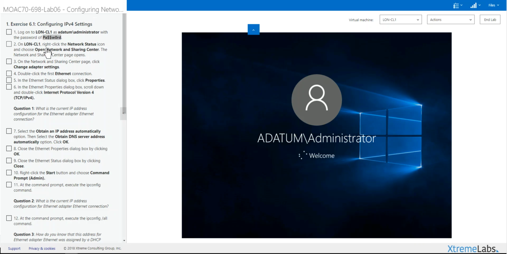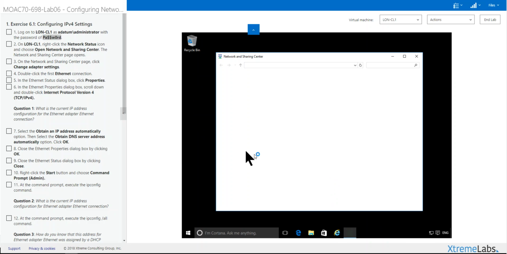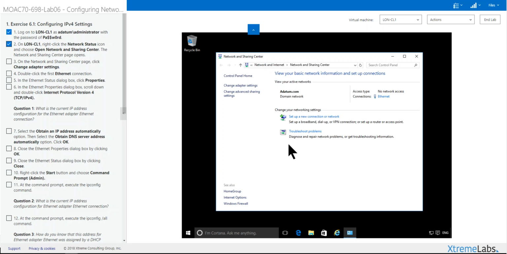On London CL1, right-click the network status icon and open Network and Sharing Center. There are many different ways to get here. On the Network and Sharing Center page, click Change adapter settings.